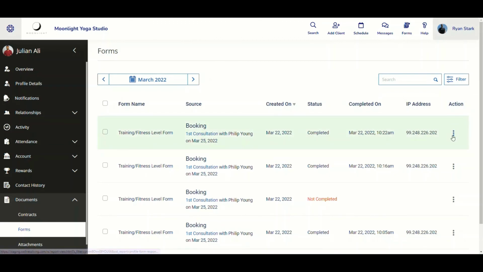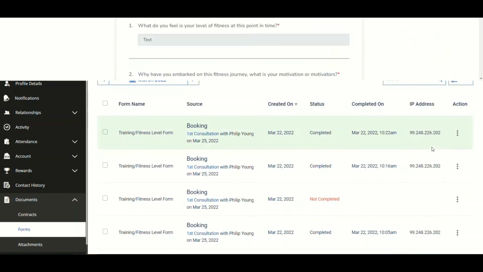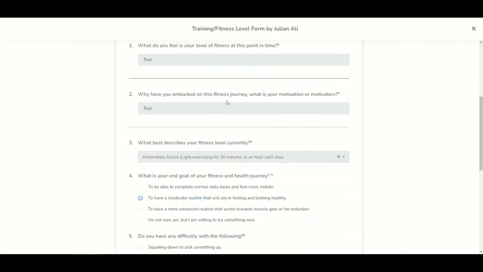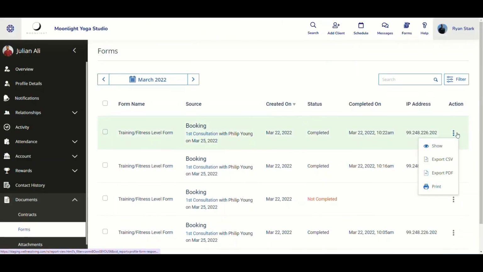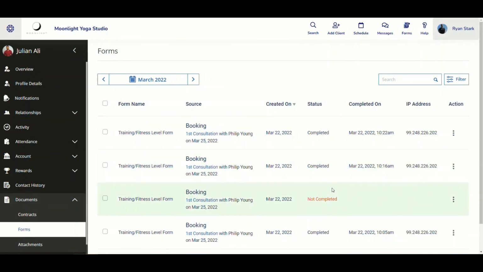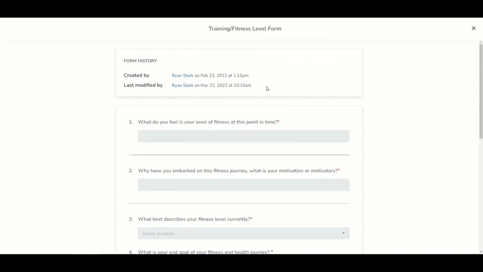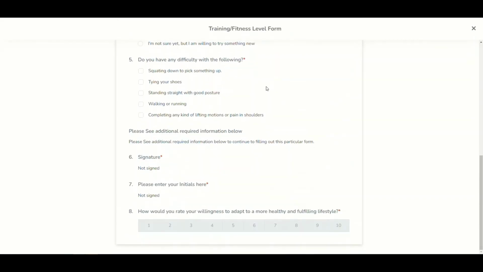So for a completed form, if I click on the action menu, we have a few different options. So I can show the form. So by clicking on that, we can see the completed form that the client has filled out. We can always export to CSV, we can export to PDF, and we can also print the form from here as well. For a not completed form or a form that is incomplete, what we can do is click on the action menu. Again, we can show the form if we wanted. Again, we can see that none of the questions have been answered.